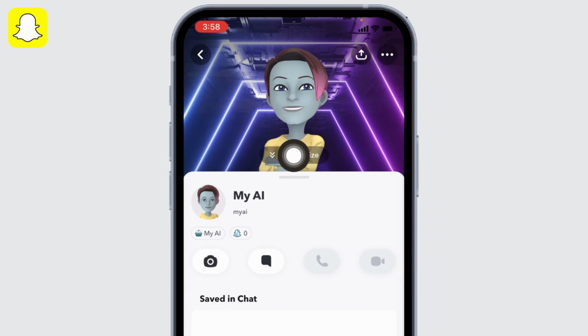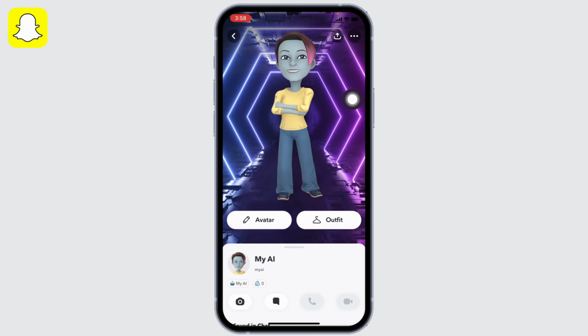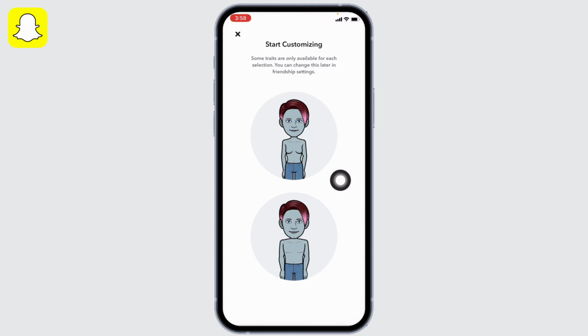Now here you're going to see this option of customize, tap on it. Tap on the option of avatar. From here you can select the gender. The first one is female and the second one is male. Here I'm going to choose female.